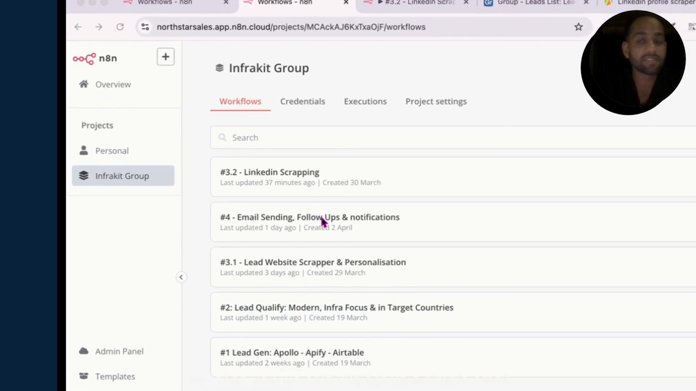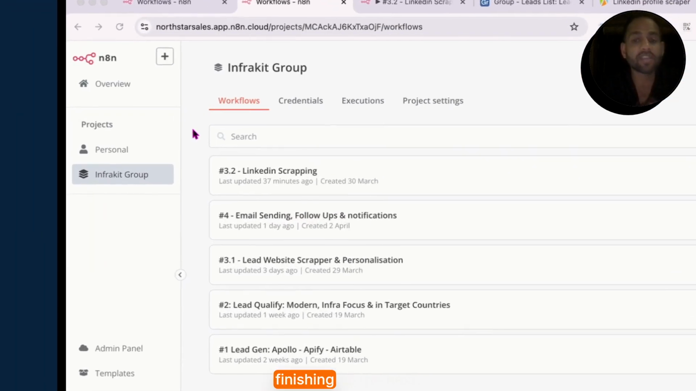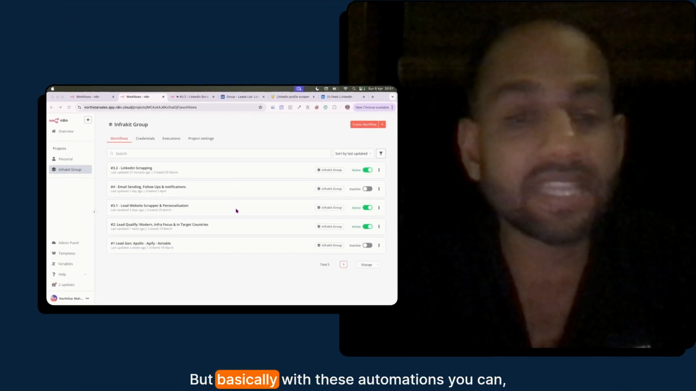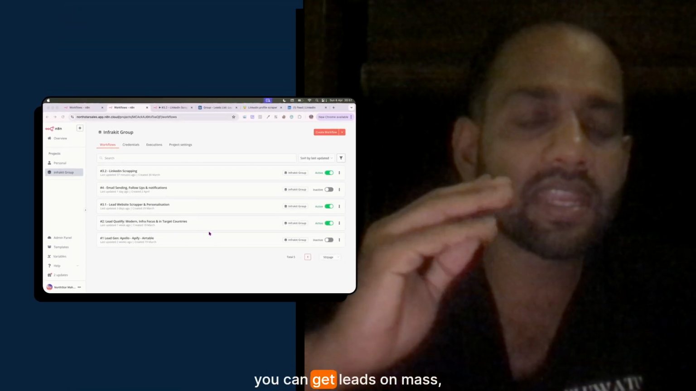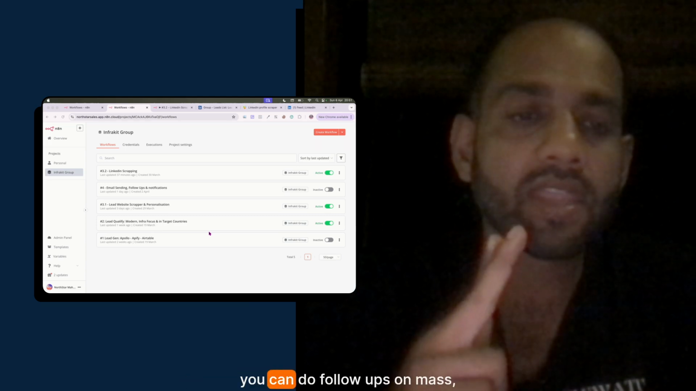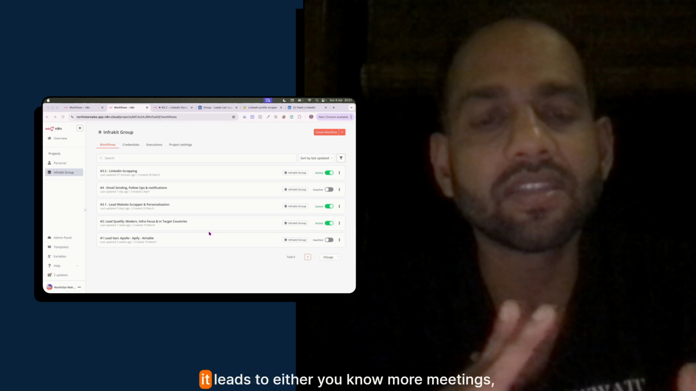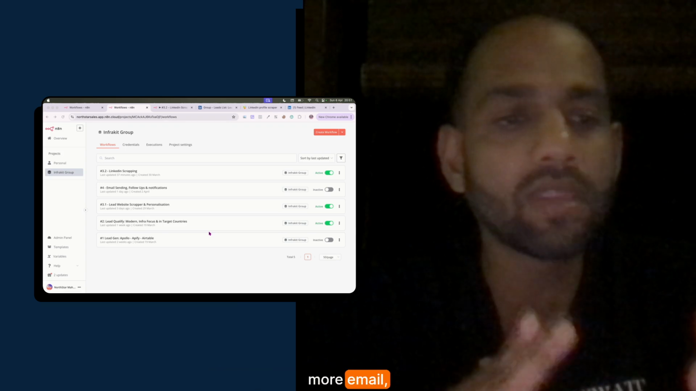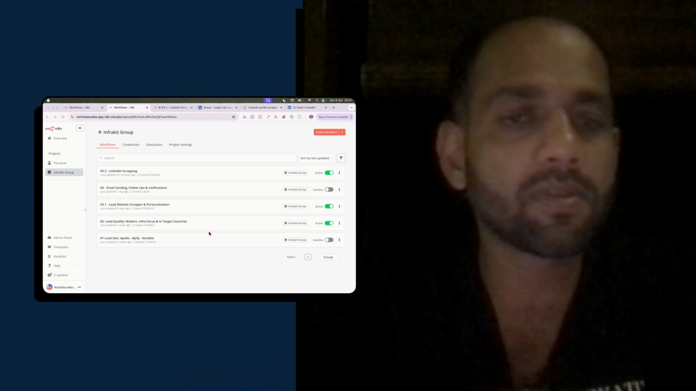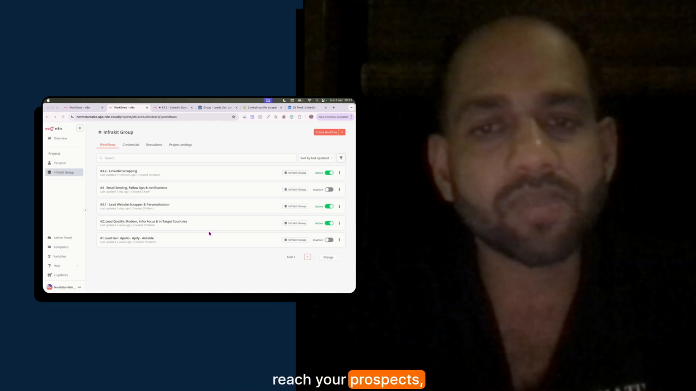And then I've set up a simple email sending automation. I've kept it inactive for now because I'm just finishing up the next batch of campaigns. So until then, I don't want the automation to run. But basically, with these automations, you can get leads en masse. You can write personalized emails en masse that feel really personal. You can do follow-ups en masse that feel really personal. And finally, it leads to more meetings, more engagement in your inbox, that leads to more sales. You can get people to your events. You can raise capital. You can get more sales. Reach your customers, reach your prospects, really nurture them.